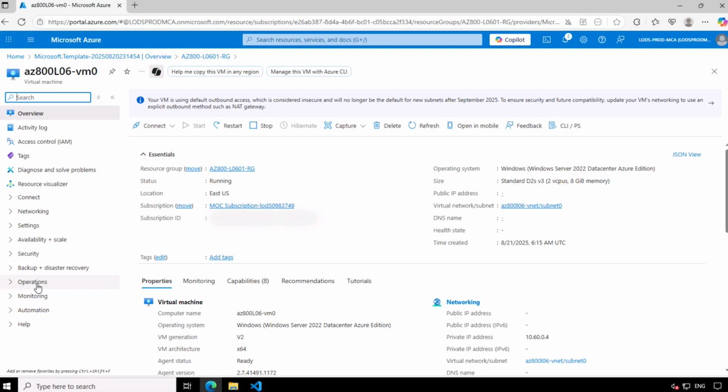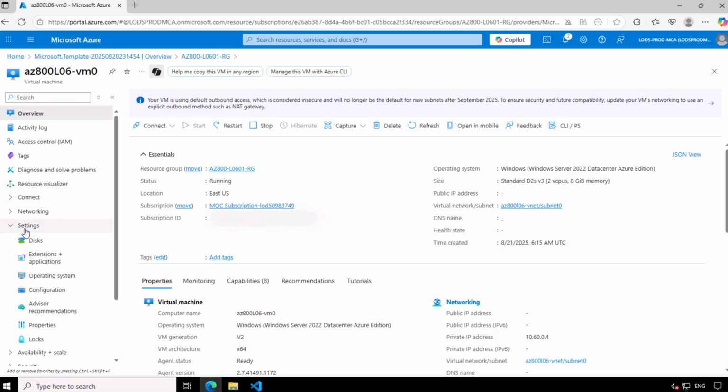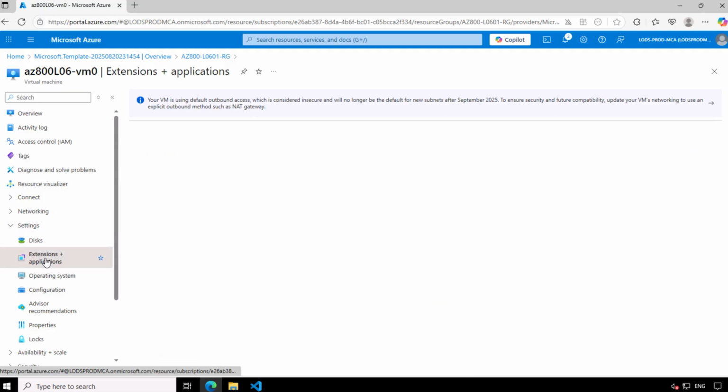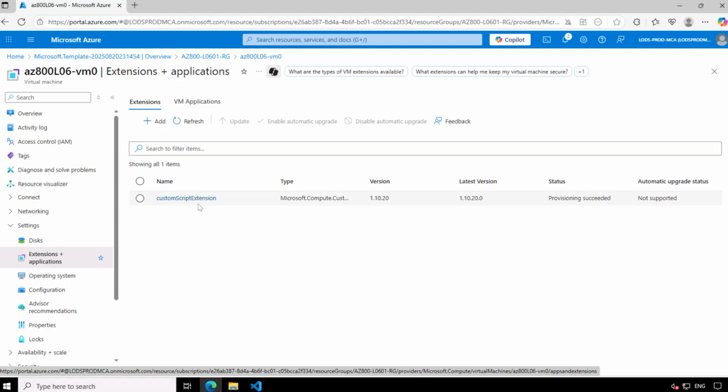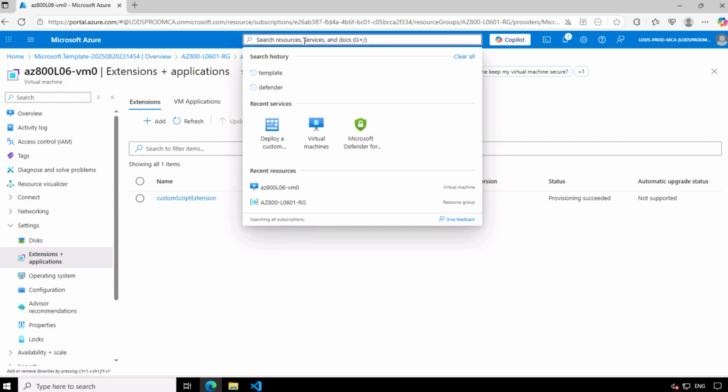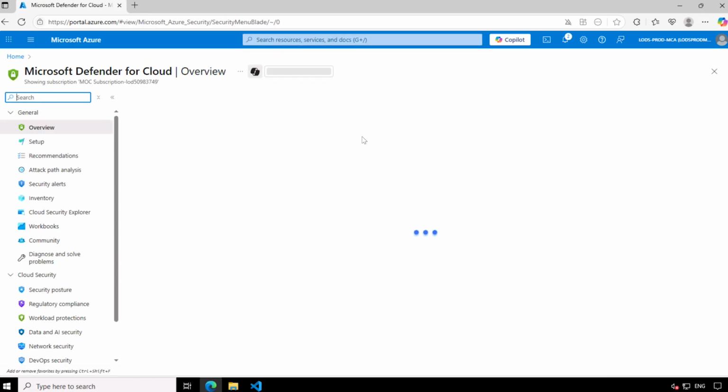We can click Settings, and let's take a look at the extensions. There we go. So the custom script extension is successfully installed from the templates. So you can use the templates as an automation way to do your Azure Virtual Machine setup. Next, let's switch to Microsoft Defender for Cloud.